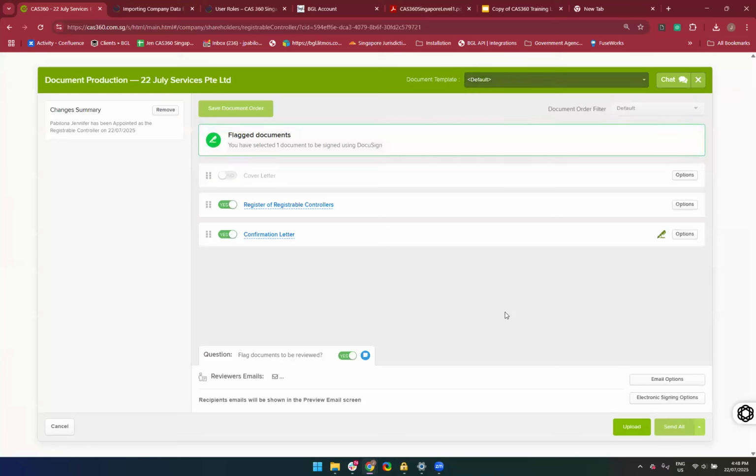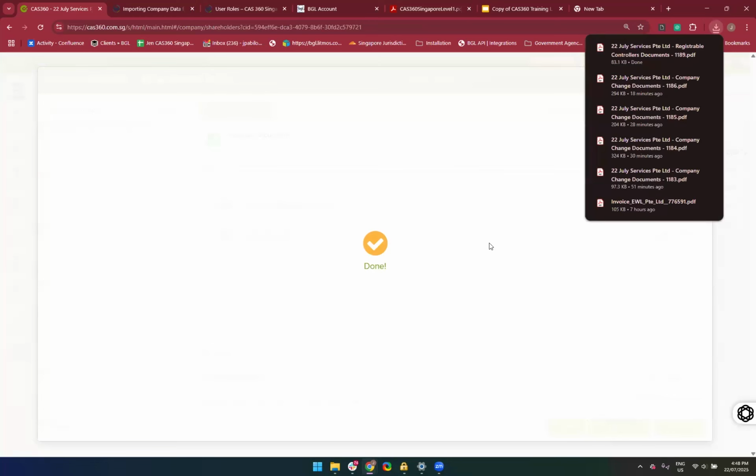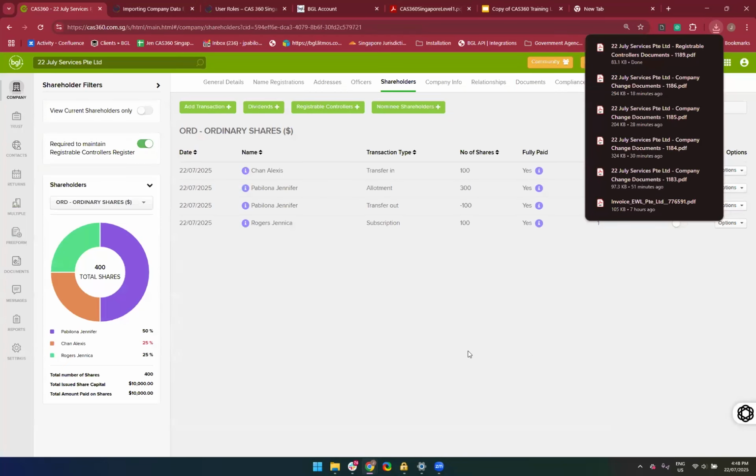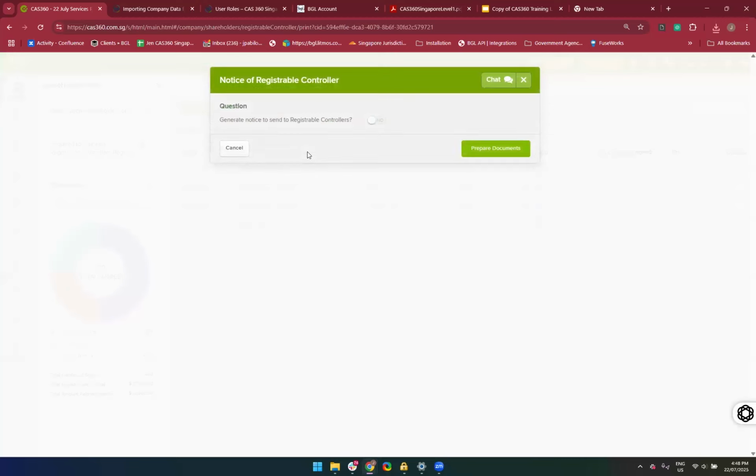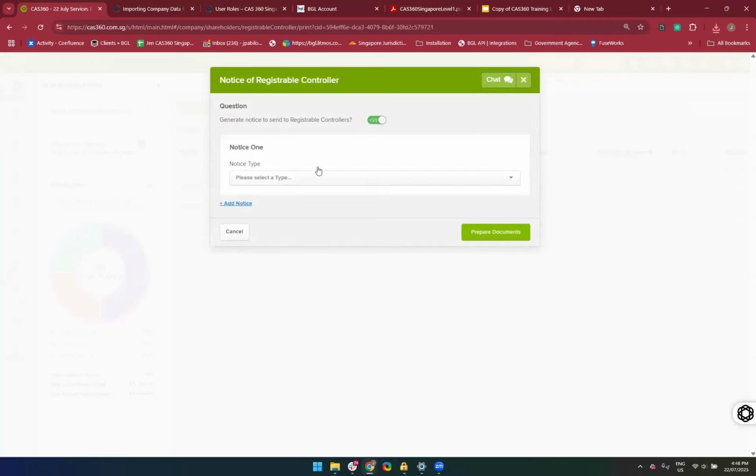You can just click download all. And in order for you to process the notice, you simply go back to your registrable controller, and this time select print registrable controller documents. It will prompt you to select the notice of registrable controller if this registrable controller requires a notice.